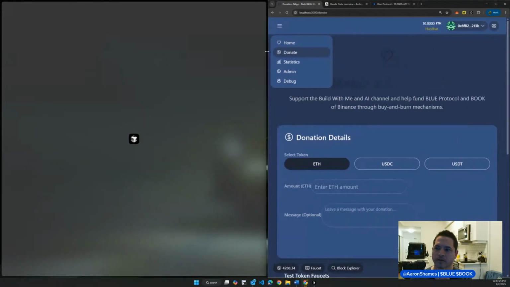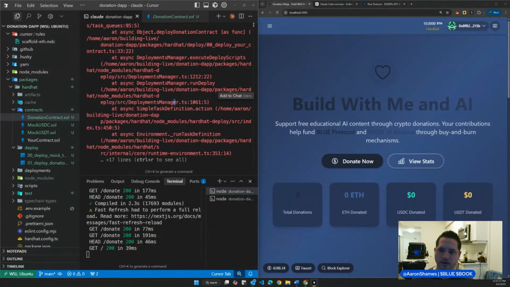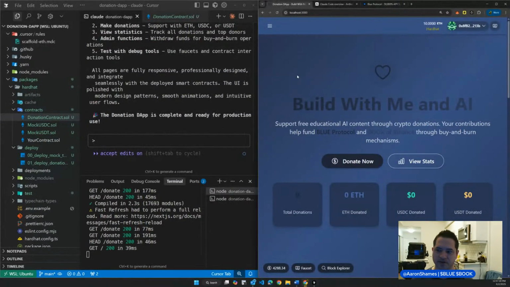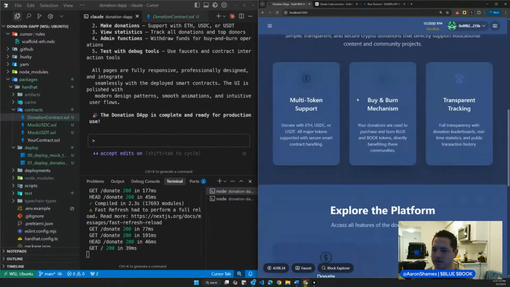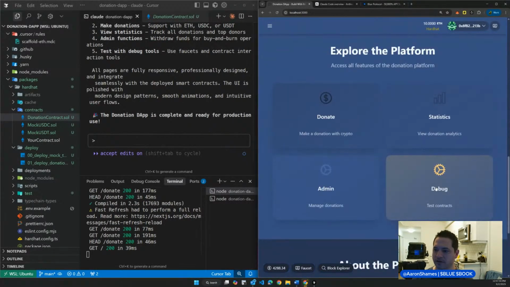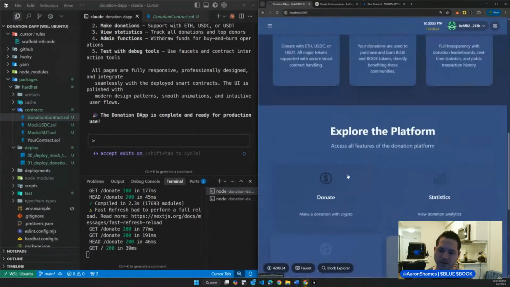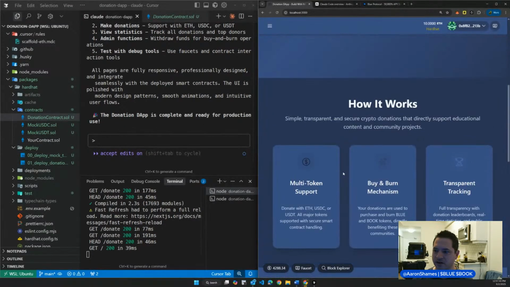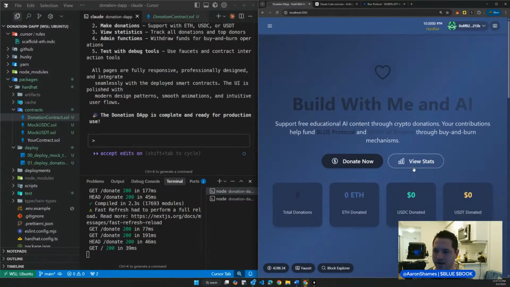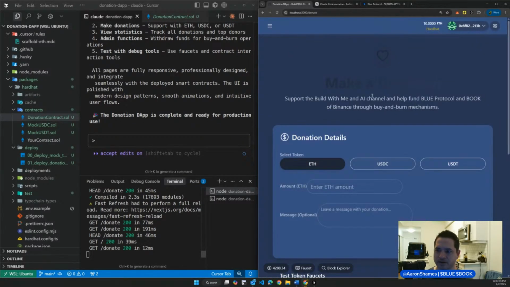Okay, so let's just take a quick look through. Every time I keep resizing this, it keeps scrolling up. That's okay. So: explore the platform, about the project, support the mission. I mean, it did a pretty good job getting the content in there. I don't like how it looks really, but it looks like it's got the functionality that we need.